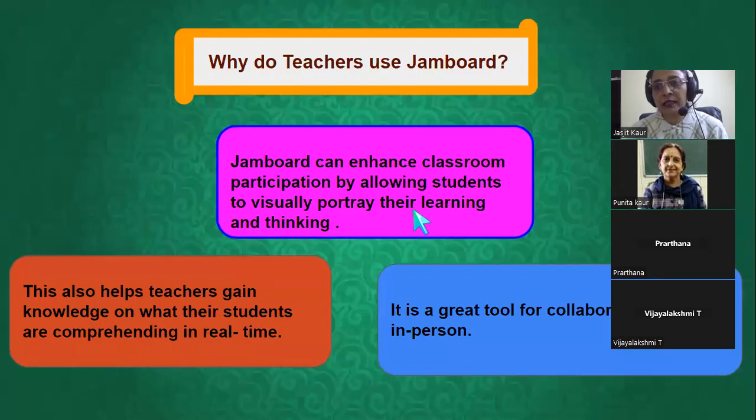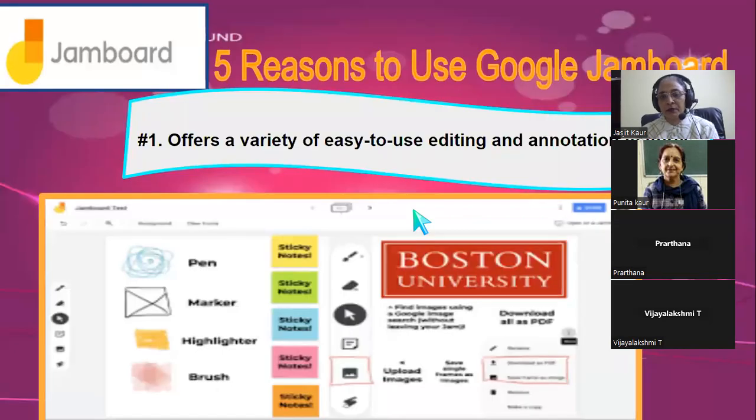Now the question arises: why do teachers use Jamboard? Basically, the concept is there to enhance classroom participation by allowing the students to visually portray their learning and thinking. This also helps the teachers gain knowledge of what their students are comprehending in real time. So that's why it's a great tool for collaborating in person.